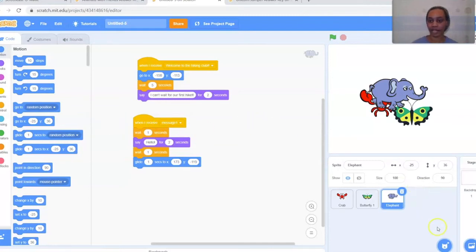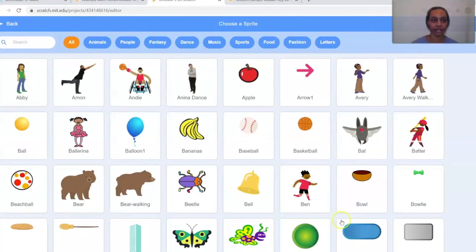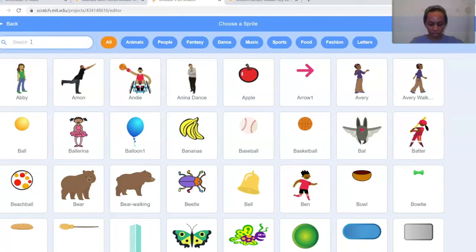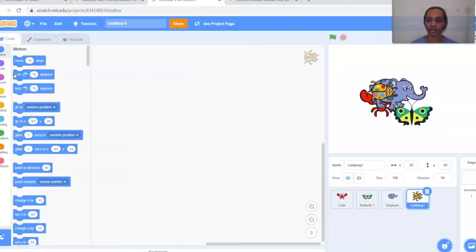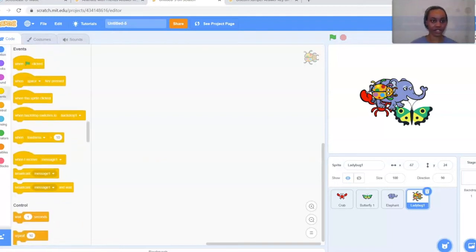As you're ready, go back to your sprite selector. For this last one, I'm going to choose Ladybug 1. Right now they're all kind of piled on top of each other. Kind of fun. All right. Then we're going to code this, and then we're going to add our background and get them all set up how we want them to look. As you're ready, once again, we're going to start with when I receive. So go back to your events, left-hand side, yellow bubble. Grab your when I receive message 1.